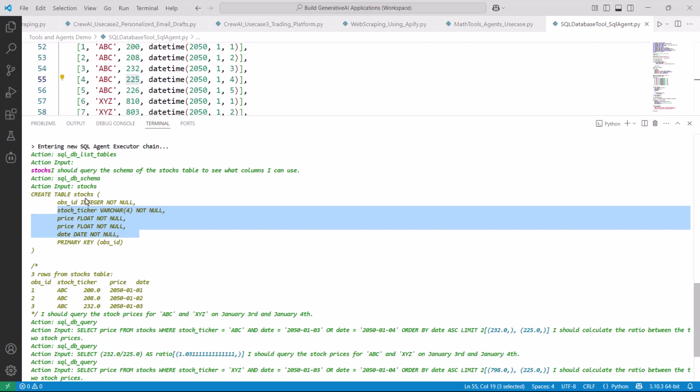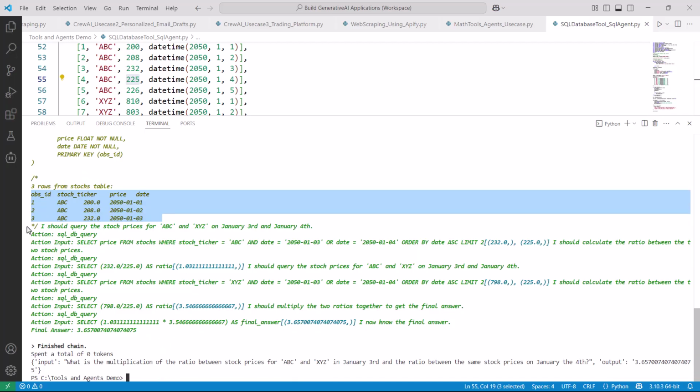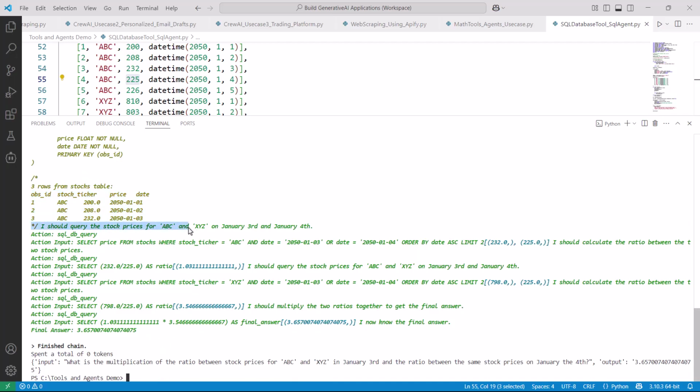So create table stocks. So these are the values, and I should query the stock prices for ABC and XYZ on January 3rd and January 4th. So it understood the context. And now action is equal to SQL DB query, and action input is equal to, this is the SQL query that it needs to execute.